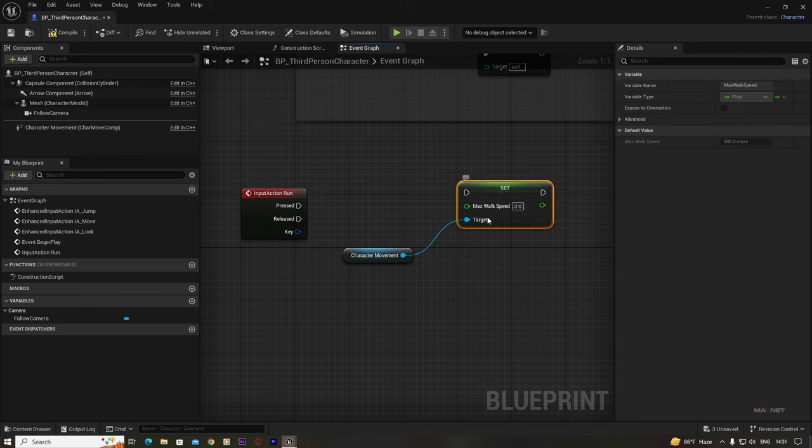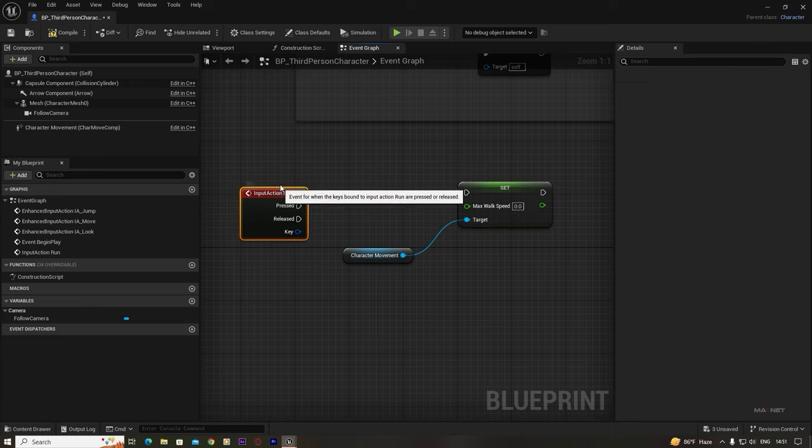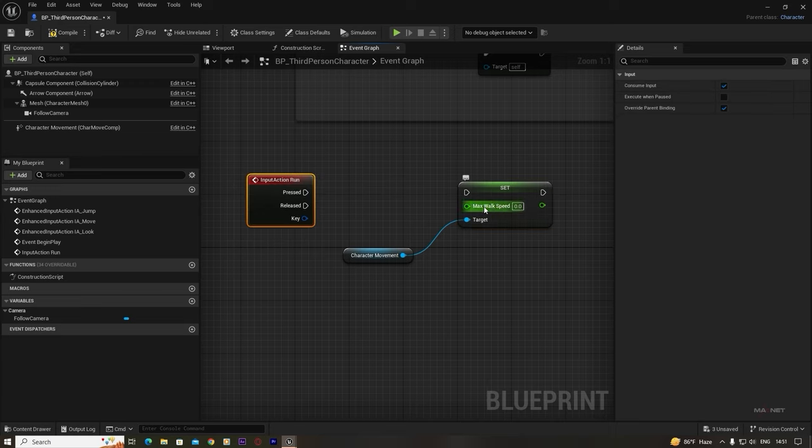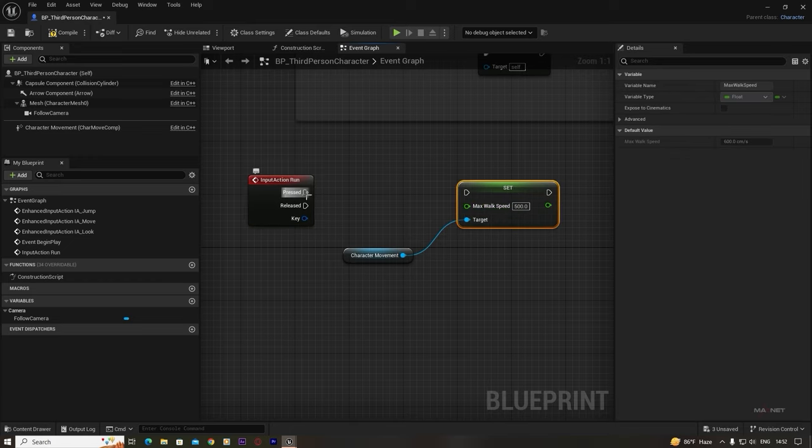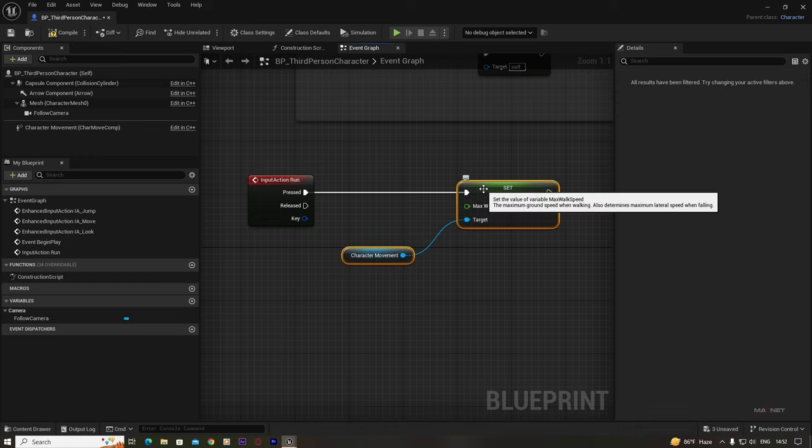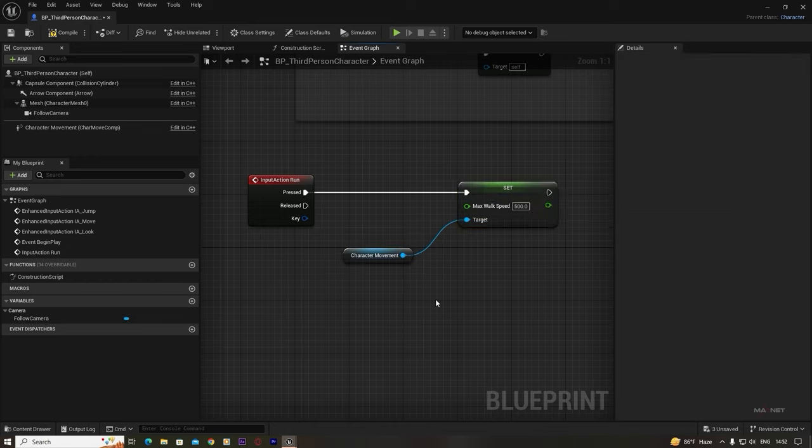And now we're going to map this action input to this speed. So first we're going to make this, if we press the shift key, it will begin to run. So we set here the run speed to maybe 500, and then we connect it to this press event. So if we press the shift key, it will begin to run, and the speed will be 500. And again we're going to duplicate or just copy this. So just press Ctrl C to copy and paste here.